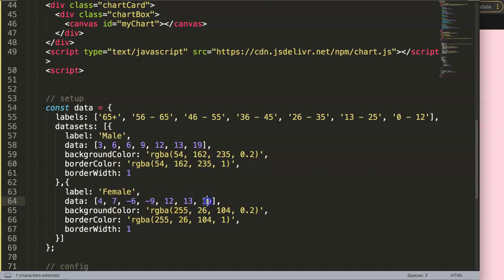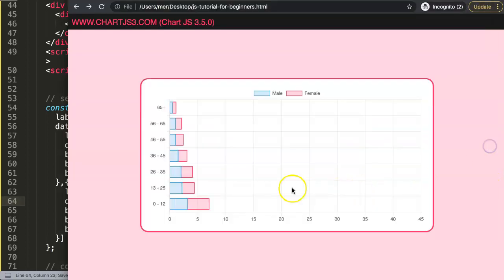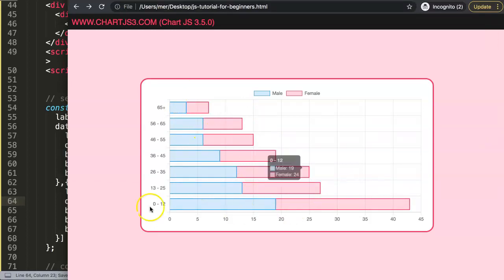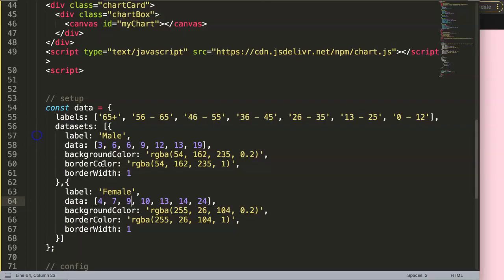Now let's give it a little bit of different values here. It will be 24, and 14, 13, and this will be 10, and here we have 9. Alright, so if I save this now, we have these, but these need to be converted now into a negative value.